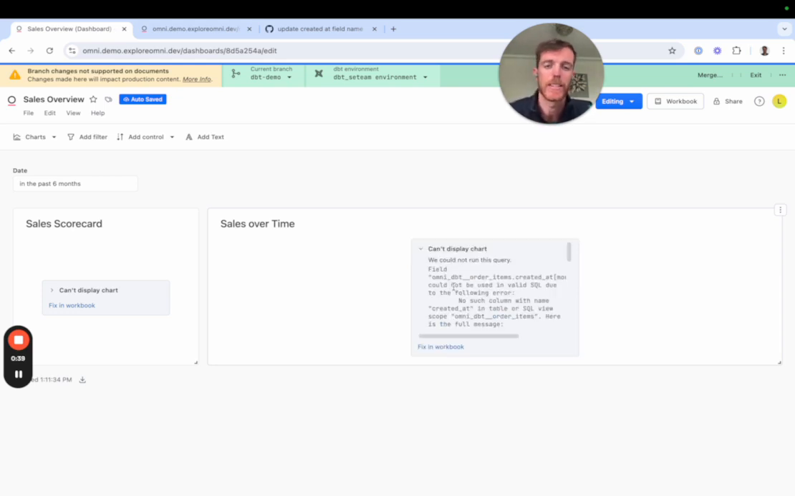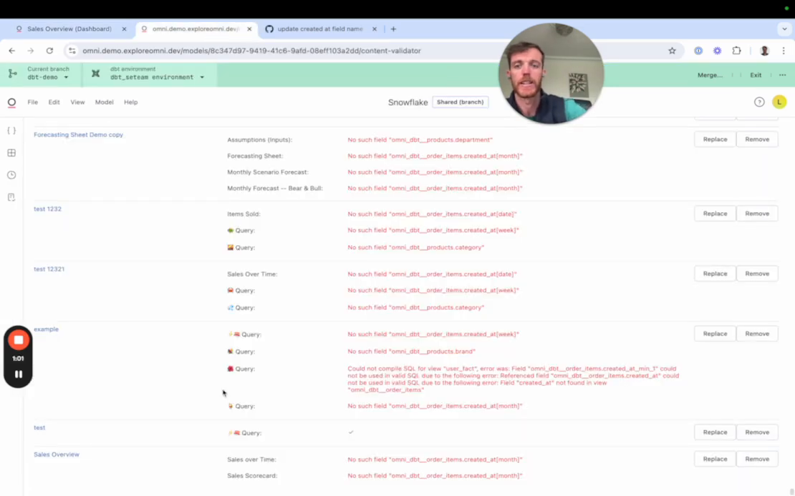And that's as expected because they're pointing to that old field called created at when they should be pointing at order created at. We're getting an error message to say that here. Thankfully, I'm not going to have to go into each of my dashboards individually and see if they're broken or not. I'm actually going to be able to see a full view of my entire state and what's broken through the Omni Content Validator. So this is that Omni Content Validator.